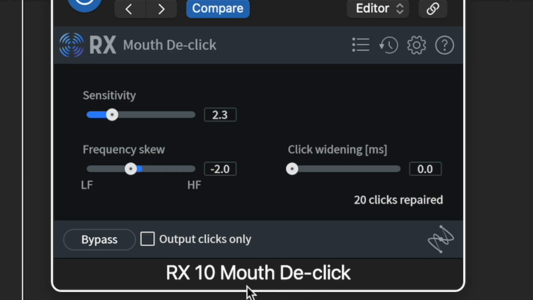First up, I have RX10 mouth declick. All this is doing is removing a bit of those disgusting mouth clickies because I find them repulsive. I will go ahead and output the clicks only so you can hear what it's actually removing from the recording.